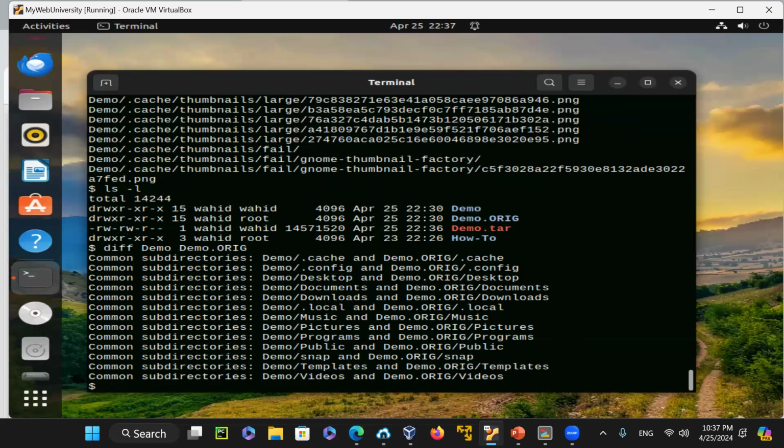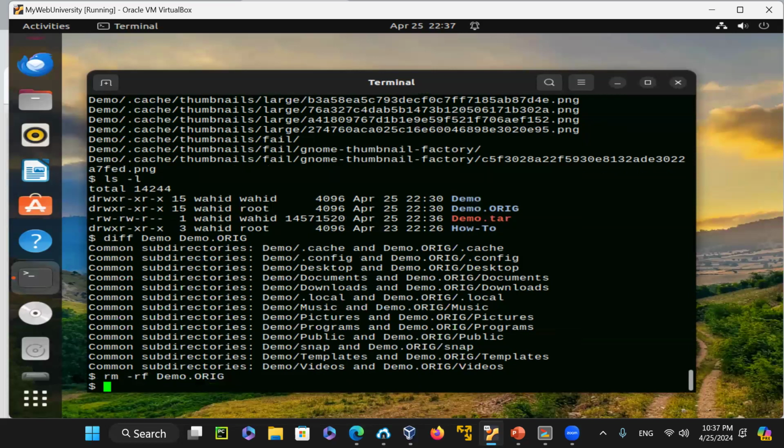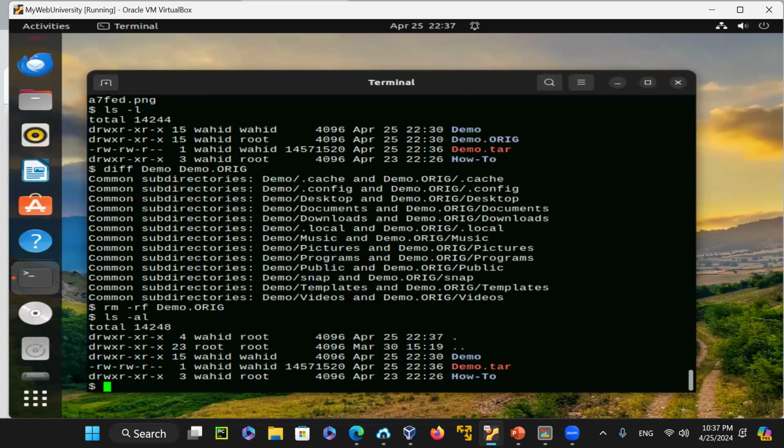So if I want to put the other one back, I could always put the other one back, or just keep one of them and delete the other. Whether I delete the other one or the original one, it doesn't matter. They're exactly the same as each other. So let me rm -rf demo.original, since demo is already there.